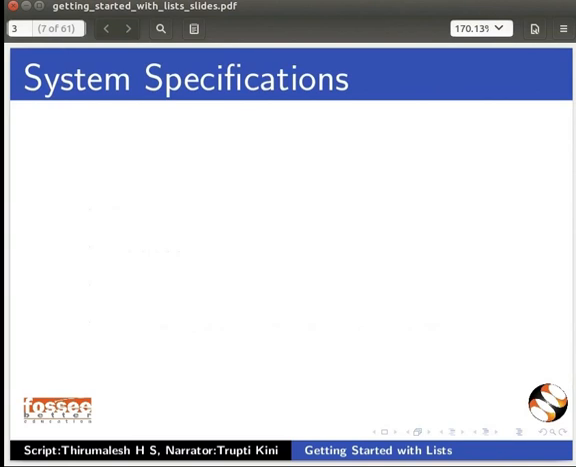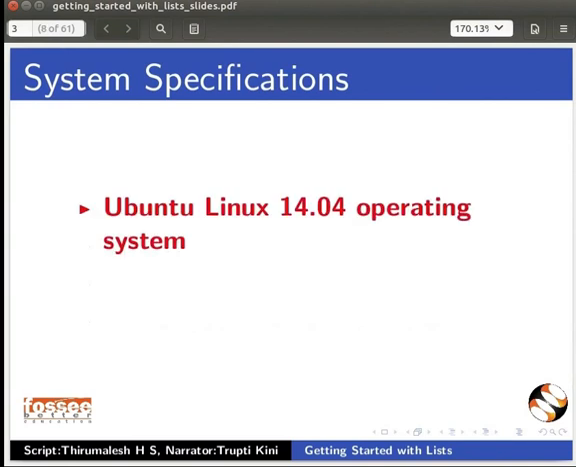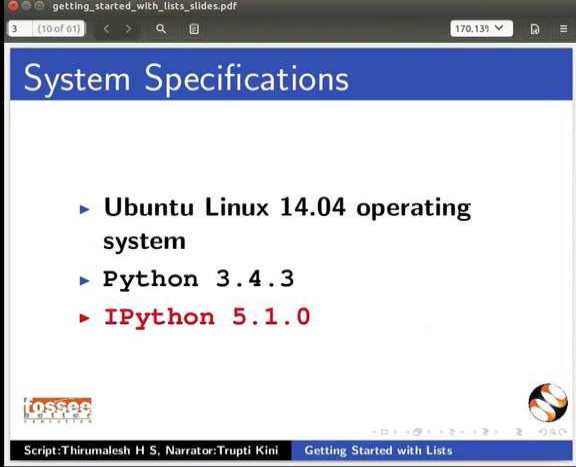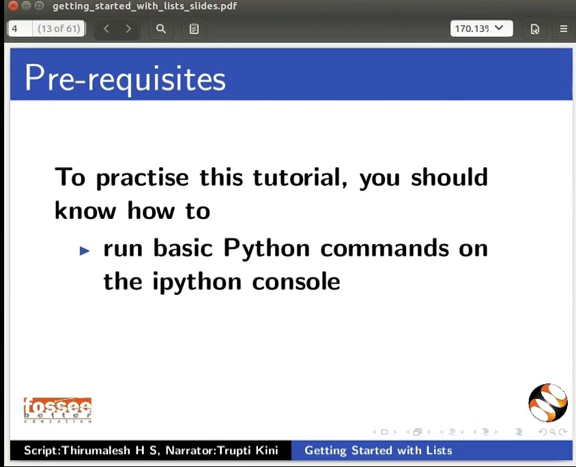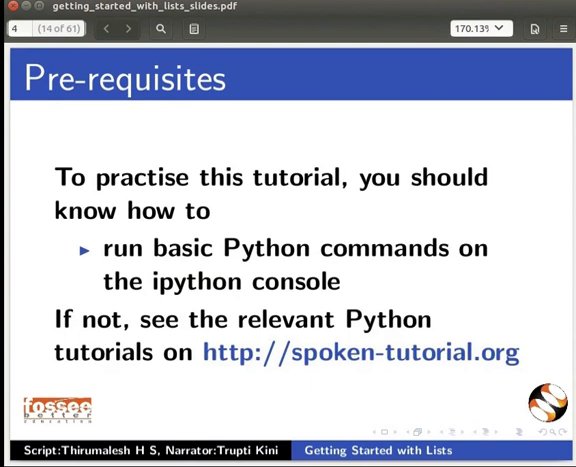To record this tutorial, I am using Ubuntu Linux 14.04 operating system, Python 3.4.3, and IPython 5.1.0. To practice this tutorial, you should know how to run basic Python commands on the IPython console. If not, see the relevant Python tutorials on this website.